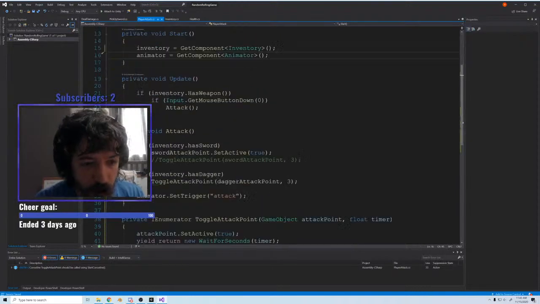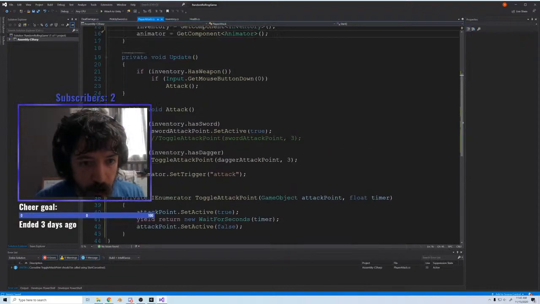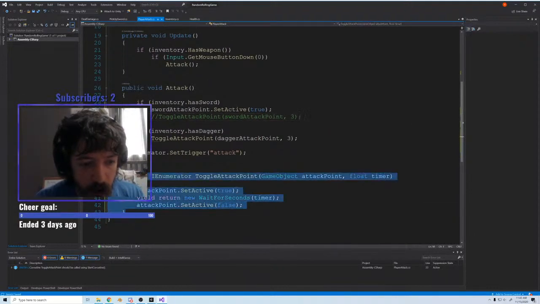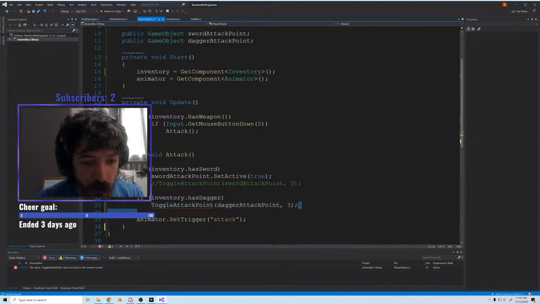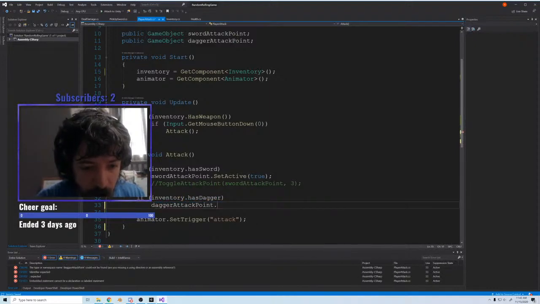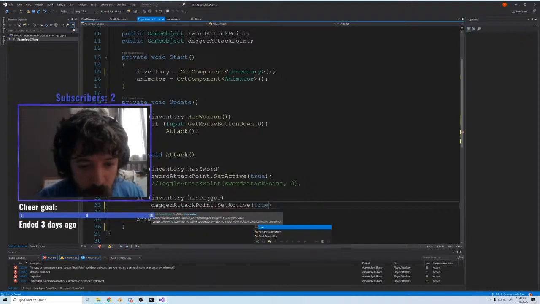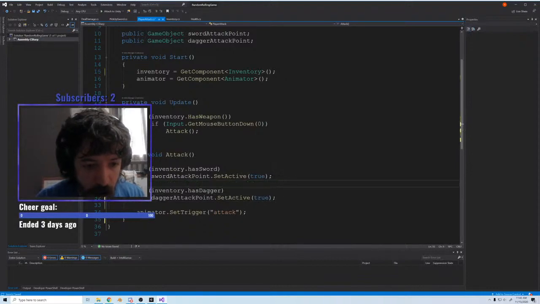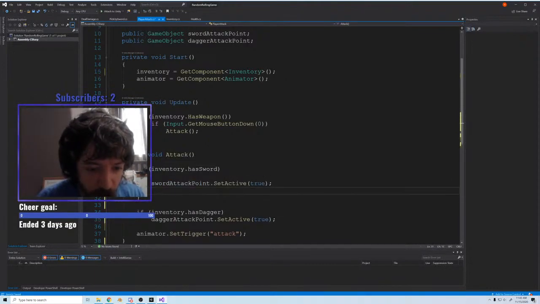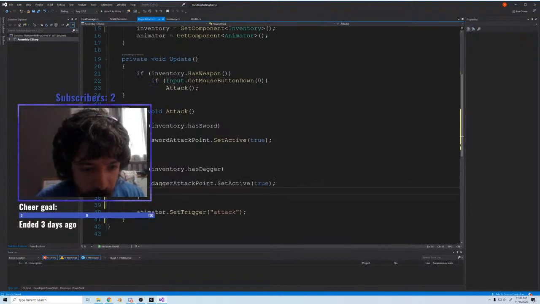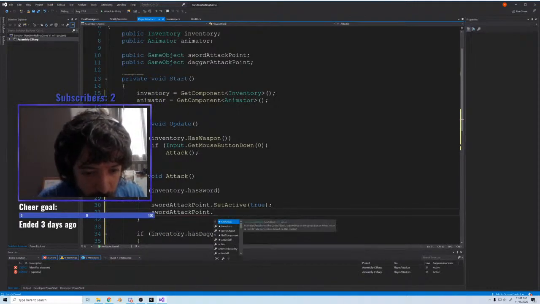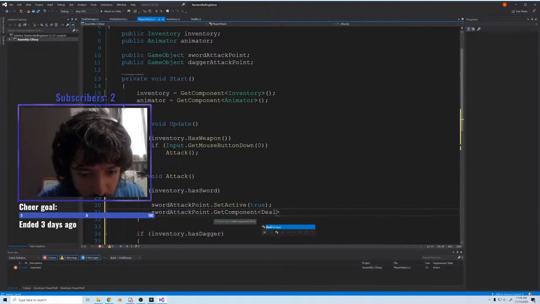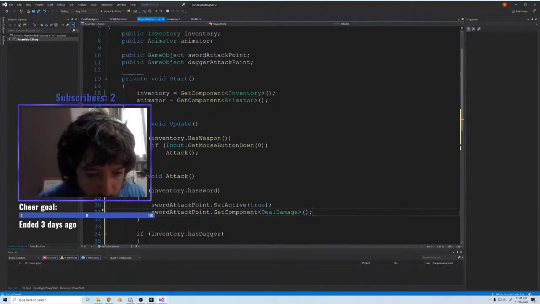Okay. So now we have inventory here, our specific inventory. If we have the sword, we can screw that. We don't need that. We're going to set our damage. Let's do the same thing. Dagger attack point dot set active true. Okay, so if we picked up, once we have that attack point active, then we can set our damage. I feel like we should set our damage before, but since I put it on the attack point, that's the problem here. So now we'll do sword attack point dot get component dot deal damage. Okay. We'll call that dot set.